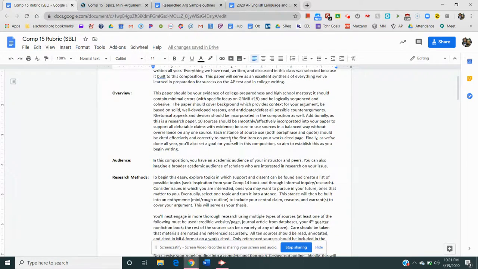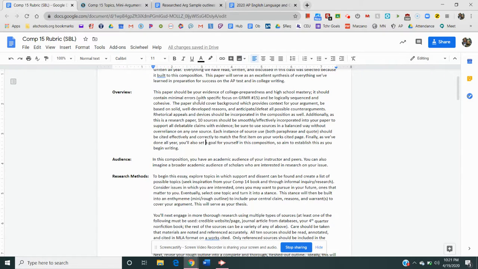So some specifics, obviously minimal errors with a focus on grammar 15. We'll get to that later. And all the grammar rules we've studied. It should be logically sequenced and cohesive, which is what we're going to be starting on, like what we're going to argue and how we'll order it. You should, as we've had in every paper, have a background that provides context for your argument, have solid, well-developed reasons, and anticipate and defeat counterarguments.